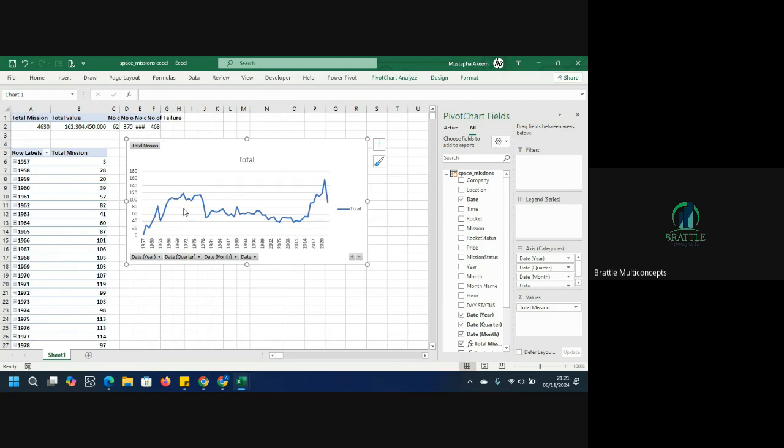Great. So you can see that when I click on this, Excel has summarized this by year, by month.